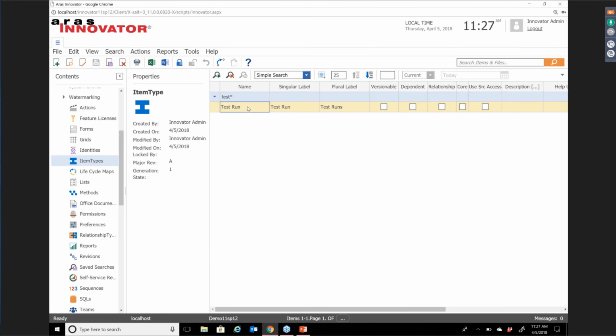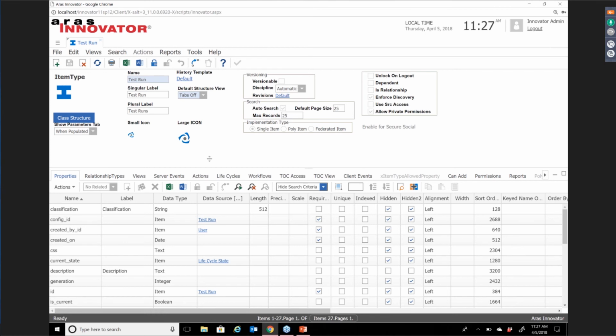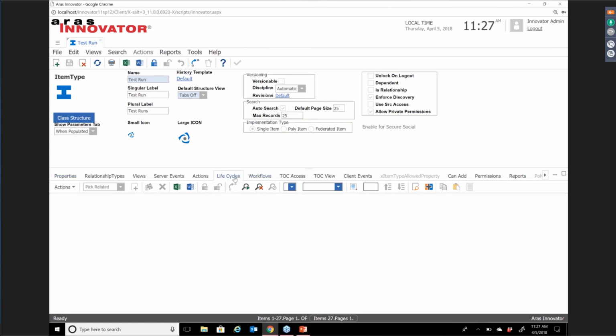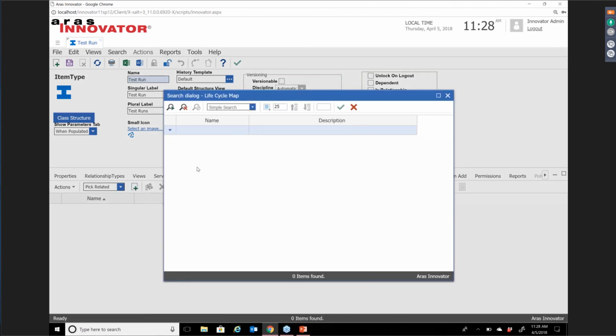Okay, a couple more things we need to hook up on this thing is that we need to tell it what life cycle to use. Remember the life cycle that we made? So we need to tell it the life cycle that it should use is the test run life cycle, right? So we got that. So we tell it that.